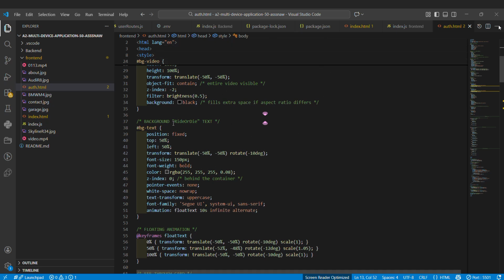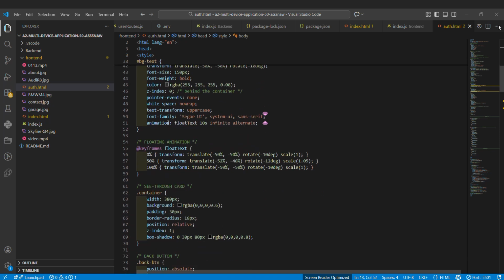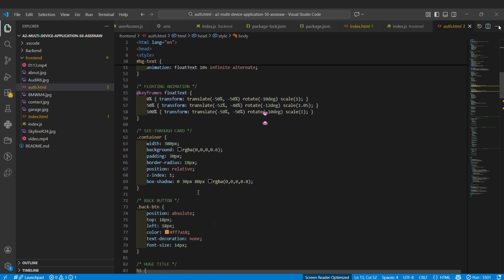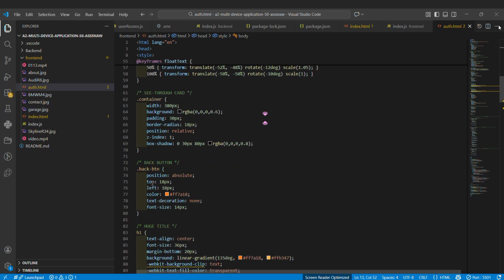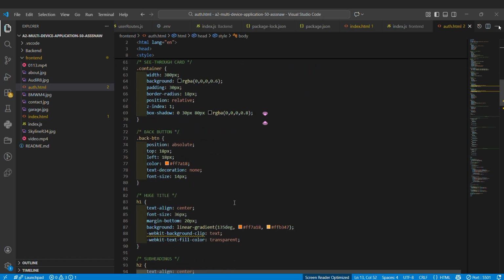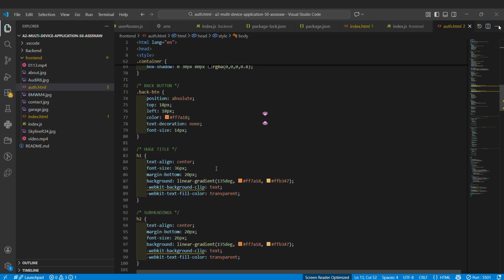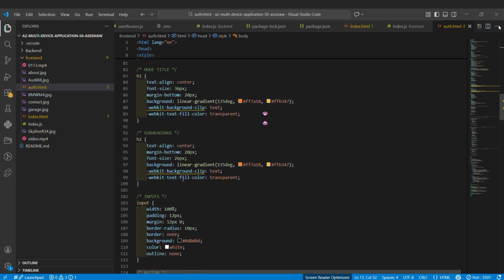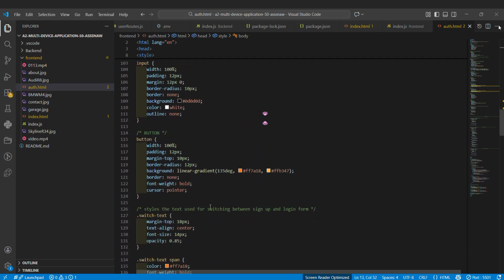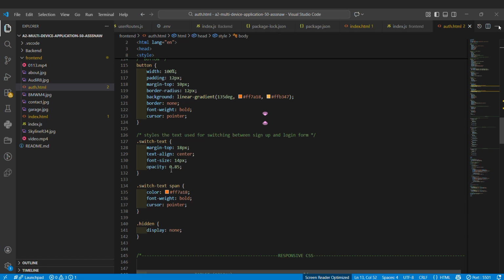So it's over there, and I also added the animation, so it just floats over there. And then this is the floating animation. This is a see-through card, so basically the login and sign up is in a see-through card, so you can also watch the video. And this is the back button to go back to the home page. This is a huge title which I use at the background, and then there are subheadings, inputs, buttons, and then the styles, the text keys for switching between sign up and login form.